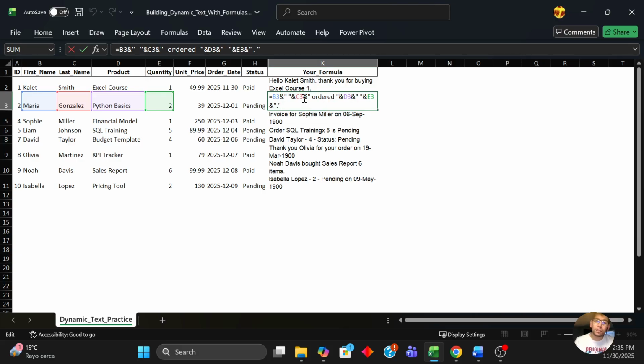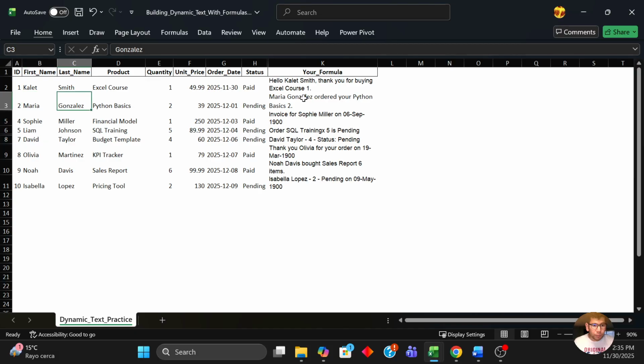The second message, it's similar, but order, you can add your Python basics codes. If you want this dynamic, you can change it from here, basic course, and it will change, of course.